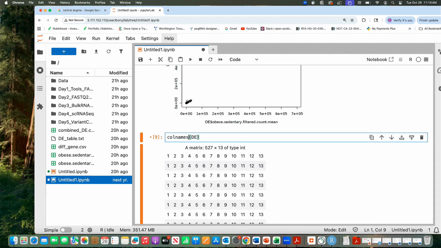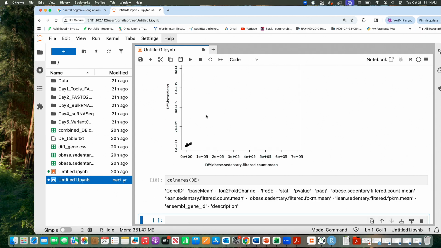Call names. Oh, okay. So here is a command. If you use this command, colnames, and within the parentheses you give your object name, it will show you all the columns there. Then pick the one which has a numerical value and just plot. Just pick two random columns and make a plot.